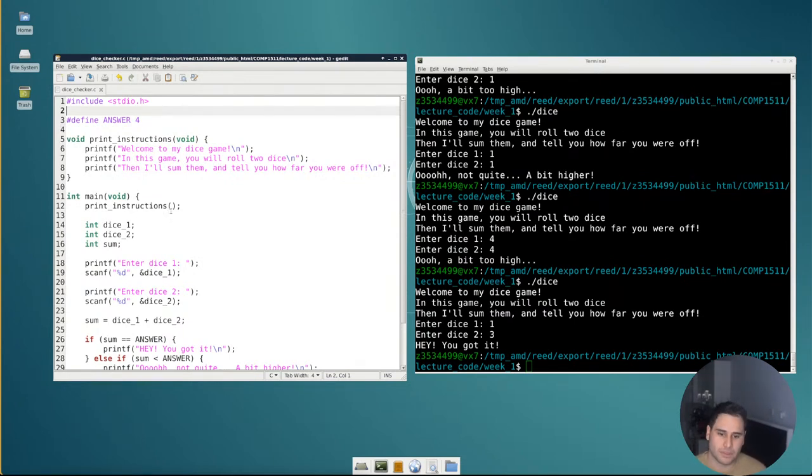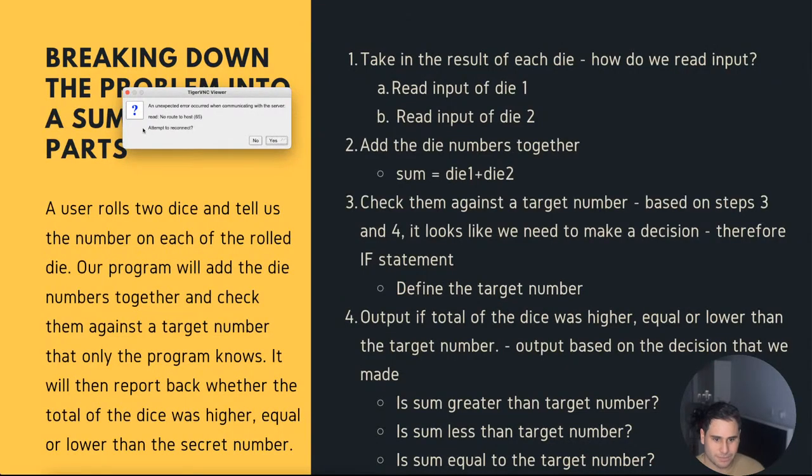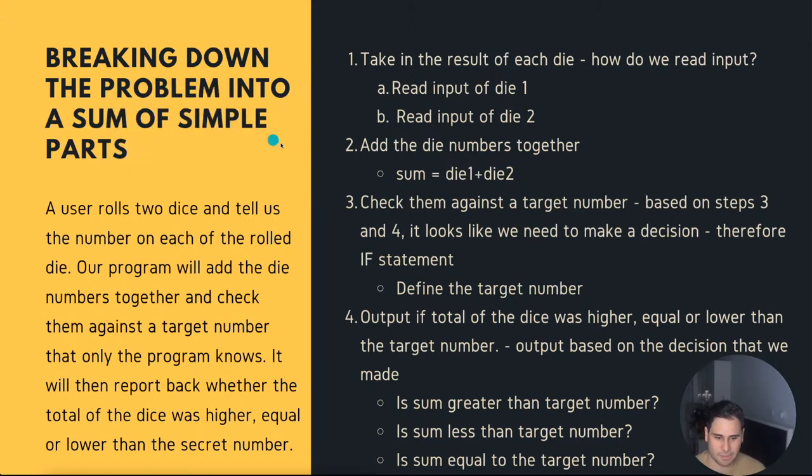We can talk, I think my VLAB is just completely frozen. Well, it's very good that VLAB crashed. That's hilarious. Let's attempt to reconnect.